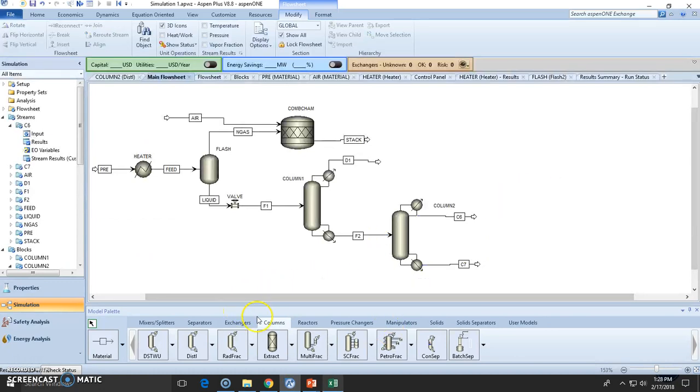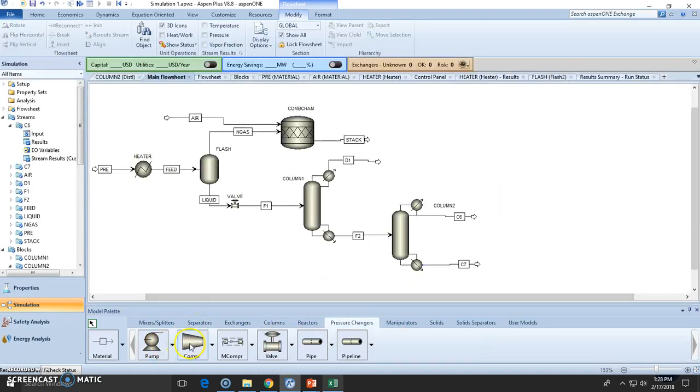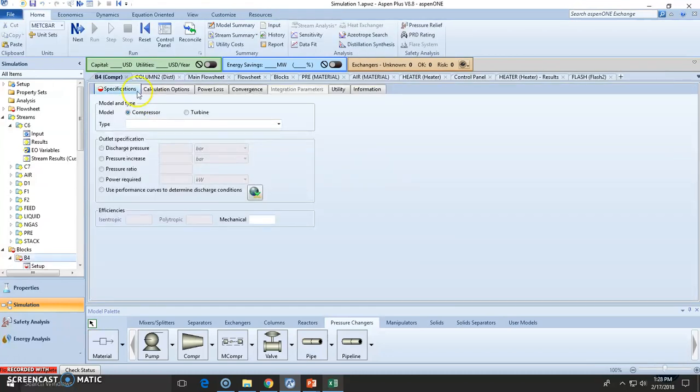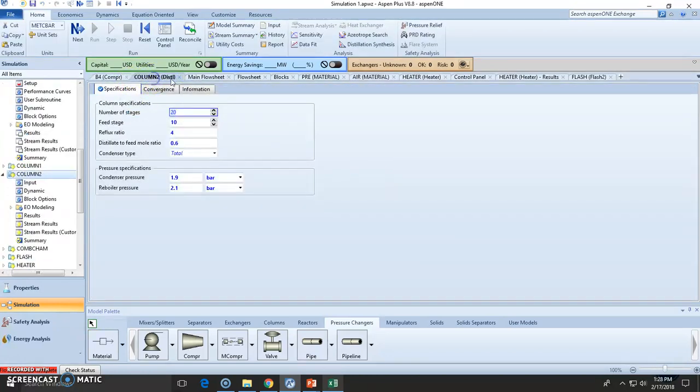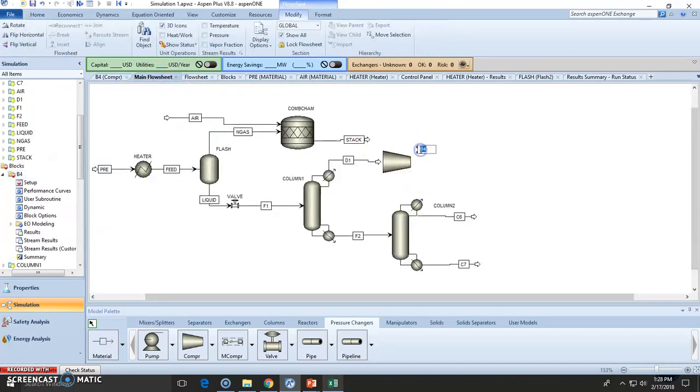So let's do that. Compressors are once again in pressure changers. This one right here, you can use whatever you want. Let's assume this is the image we want and double click. Well, actually, let's change the name first. We have been doing that. So this is the compressor.